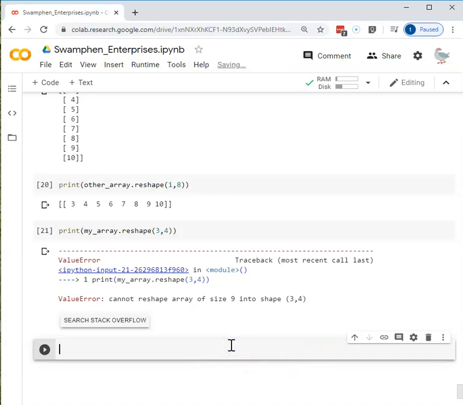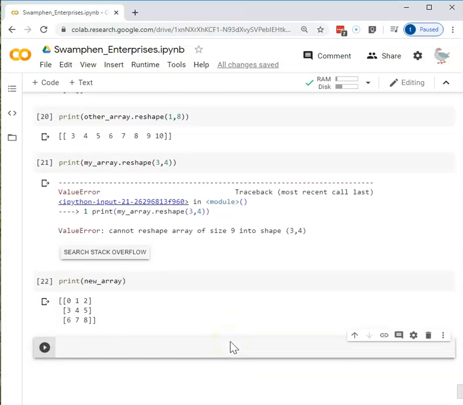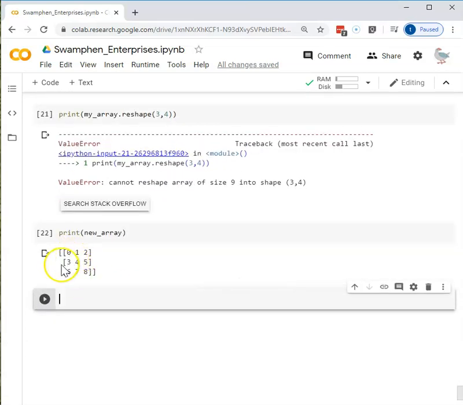Let's just remind ourselves what new array is. And you can see there's no way that would have gone to 3 rows and 4 columns because we just don't actually have any of the values here. We've just not got enough values to do that.